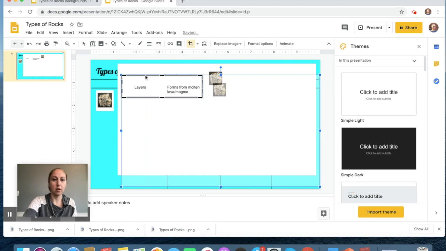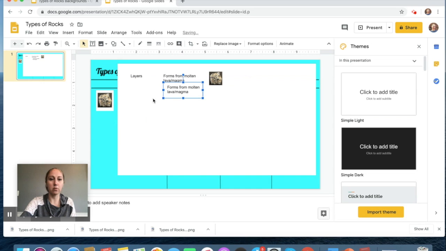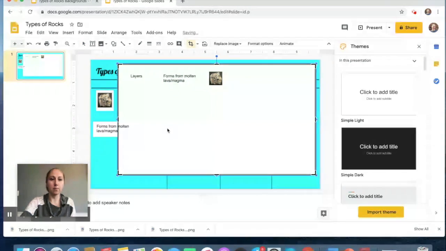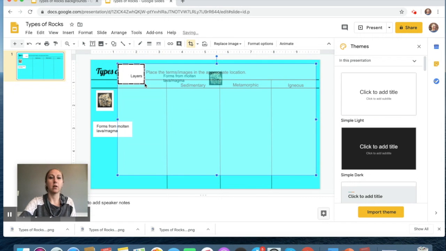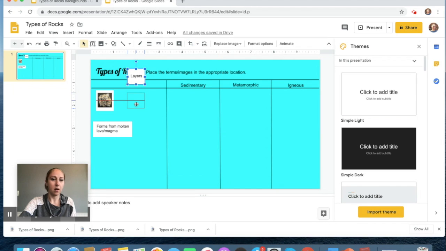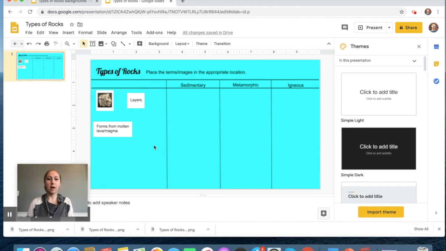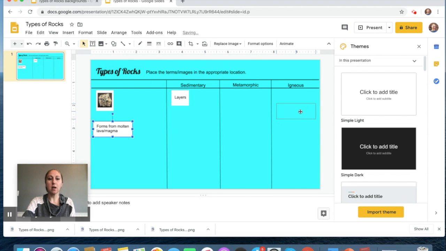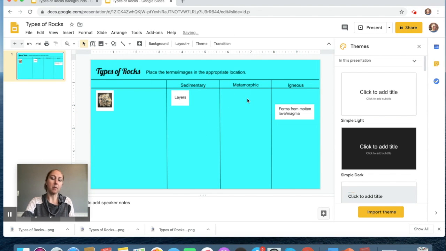Oops. If you make a mistake, don't panic. Just push Control-Z, Edit, Undo, and everything is good. There's my last one. And like that. And then you just save it. And now you are ready to put this on Google Classroom. When you upload it to Google Classroom, make sure you make a copy for every student. That way they can still manipulate the text boxes, but they're not able to manipulate the background.